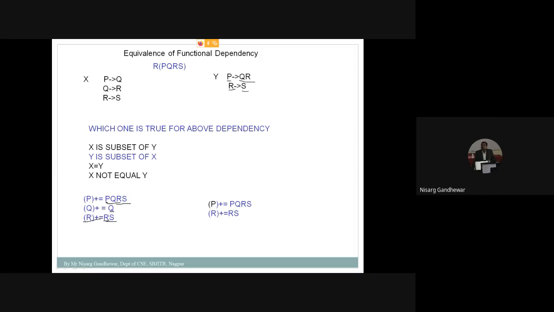Now what is next? We have to check whether P gives Q. Yes, P gives Q. So it is satisfied. Then Q gives R. Is it satisfied? No, it's not satisfied. The second condition is not satisfied. Third, R gives S. Yes, so this condition is satisfied. So can I say X is a subset of Y? No, because this condition is not satisfied. That's why I can't say X is a subset of Y.